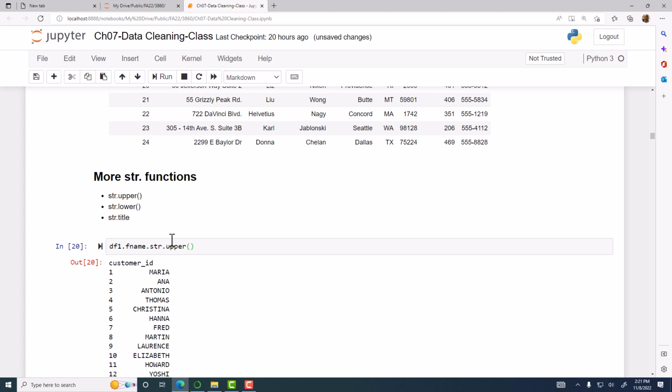It's easier to convert them all to either uppercase or lowercase, make all the changes, and then bring them back. So upper will convert it to all upper, or you can use title, where every word will start with an uppercase letter. So that will be title.